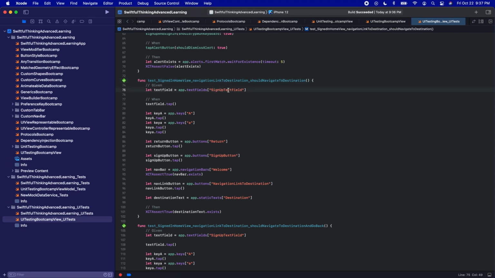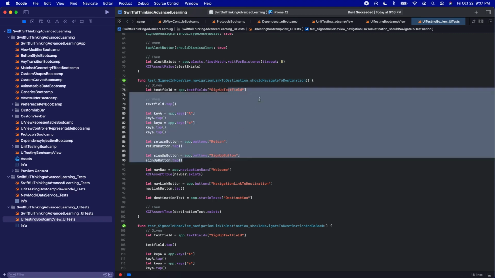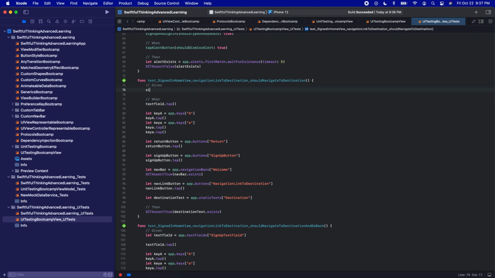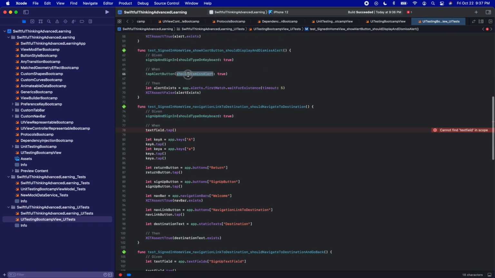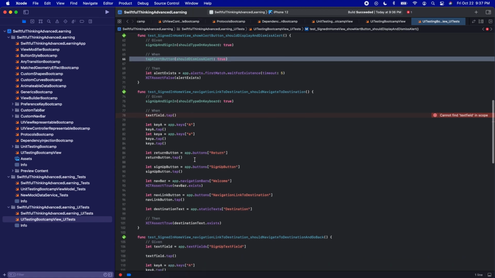So again, we have the text field section, so we can of course reuse that code. Sign up and sign in, shouldTypeKeyboard true. And you guys can now start to imagine that if we did this from the get-go, this would have made our tests so much faster, because if we want to rewrite this test next time, we just pop this in, we just pop in our tap alert, and then we're done. It's quick, it's fast, it's easy.